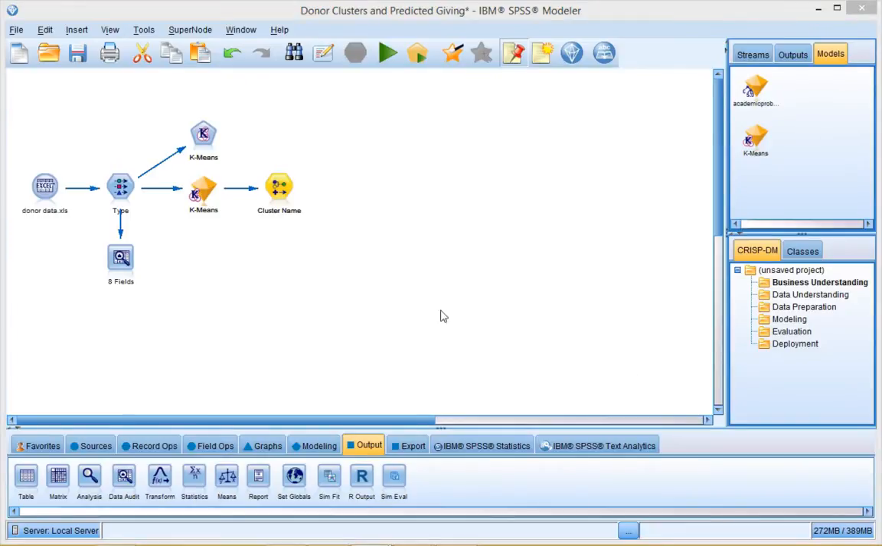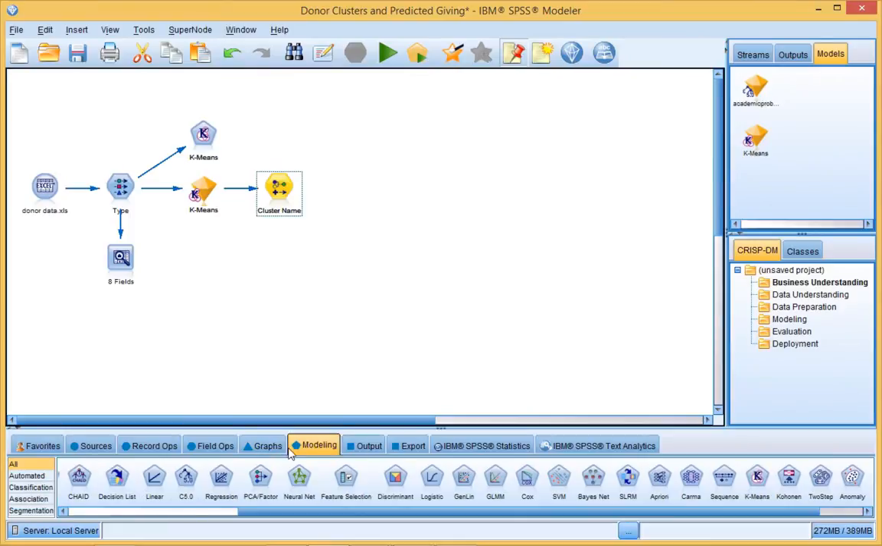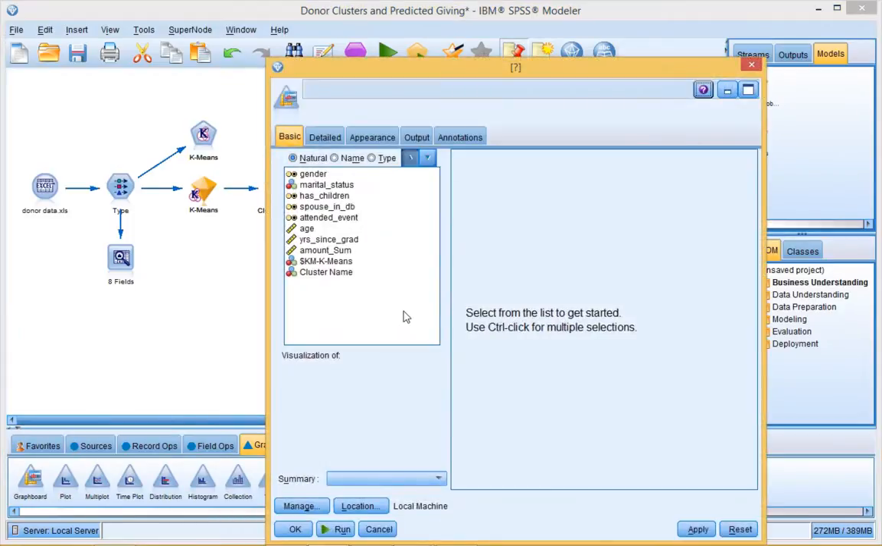So let's take a look at this data and see how it actually fares with respect to the cluster. I need to find my graph. There it is. I'm going to pull this new graph node out here. It's called the graph board, and it's a pretty flexible graphing node.